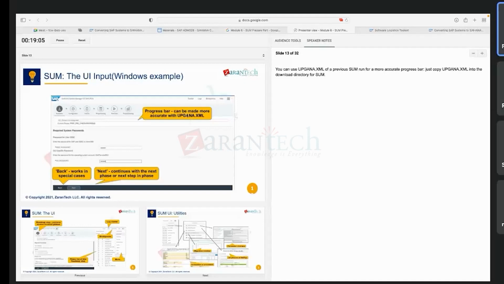Have you heard of this upgrade ANA XML file? Yes, it has the exact timing for all the phases, to make it accurate. Once you copy your sandbox system from production and have completed your mock runs, you know how much time each phase can take. In your SUM folder, you can replace it with that particular file so that it can assess properly.